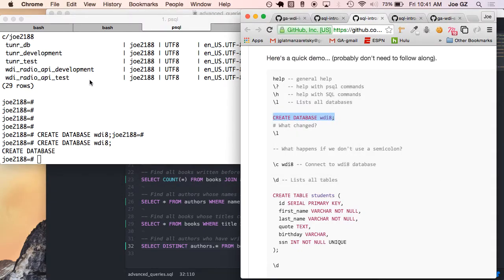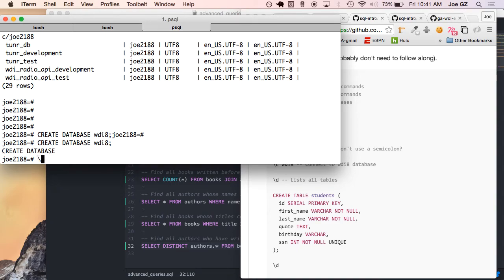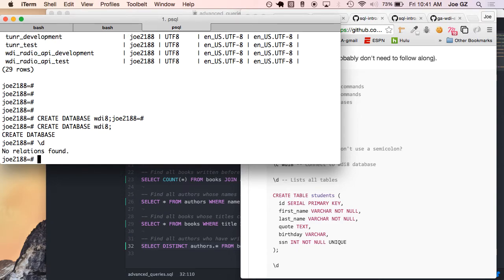From there, if we do \d, this will list all of our tables or relationships. And right now we have nothing. We haven't actually created anything. We just have an empty database.